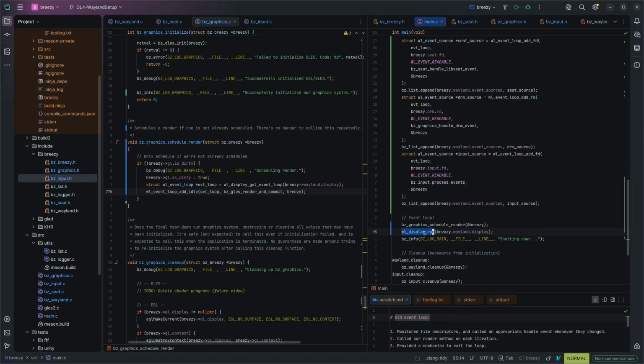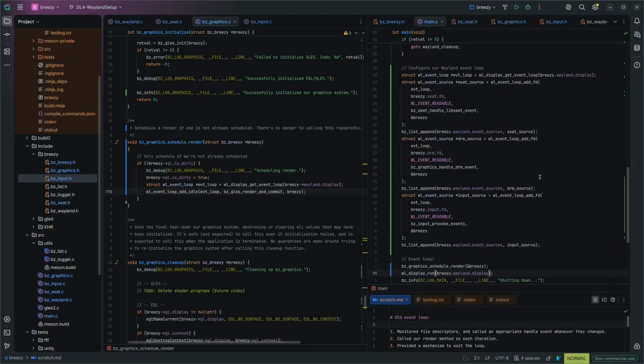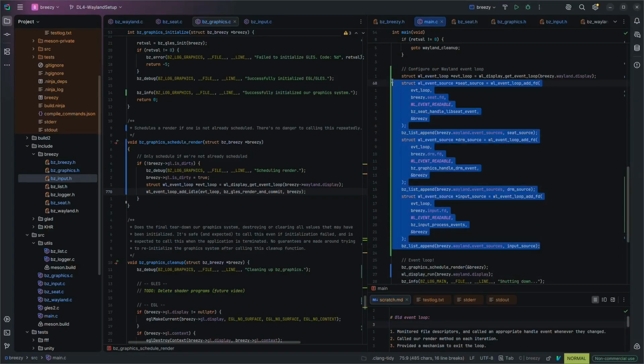Okay, so here is our new event loop, this wl_display_run method. It replaces our old while loop, which was pretty straightforward. It just said while we're not shutting down, call this loop iteration function. Our old loop did three things that we need to get out of this new Wayland method. First thing was that it monitored a bunch of file descriptors. Whenever one of them changed, we called an appropriate handle method. And we are doing that here now.